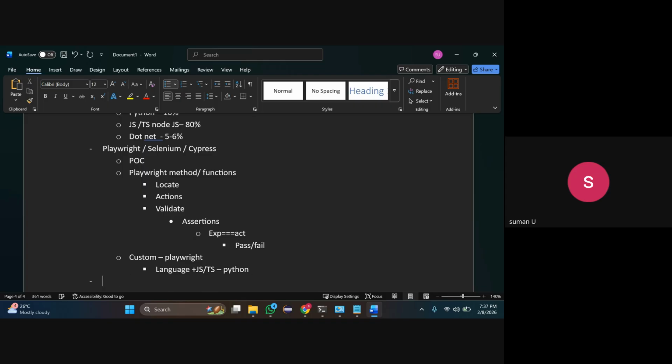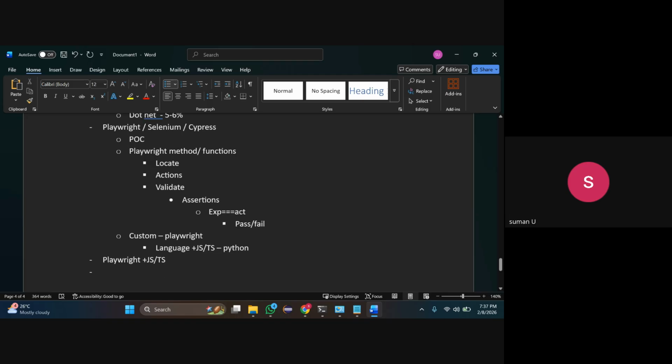So anyway, now initially, I'm going to give you your roadmap with Playwright with JS and as well as TS. So the first step is you need to learn Playwright methods. The second step is you need to learn one language. It again depends on what language you are going to prefer.